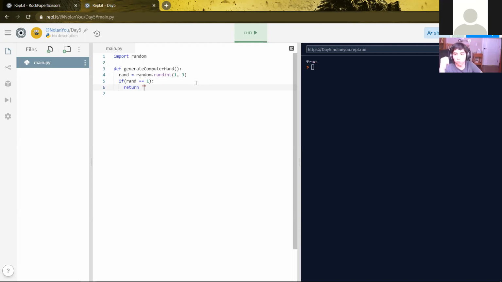It's in order. 1 is rock, 2 is paper, 3 is scissors. So rand equals 1, that means we're returning rock. If rand equals 2, we return scissors. The strings, make sure they're strings. And if rand equals 3, return, oops, I'm sorry, that should be paper. And if rand is 3, return scissors, because it's rock, paper, scissors.